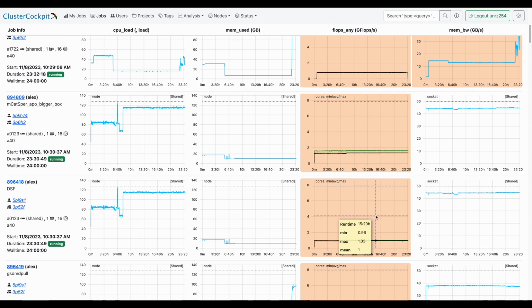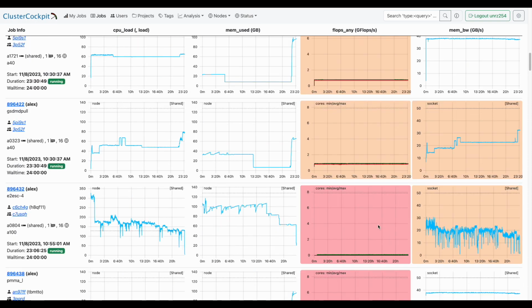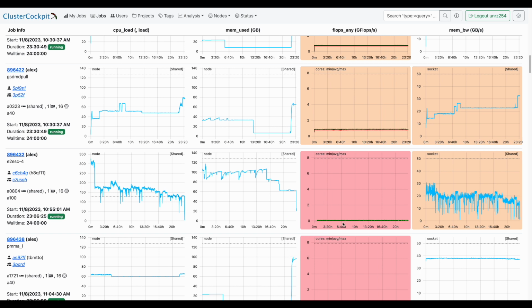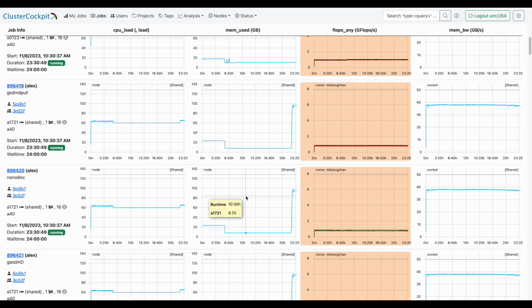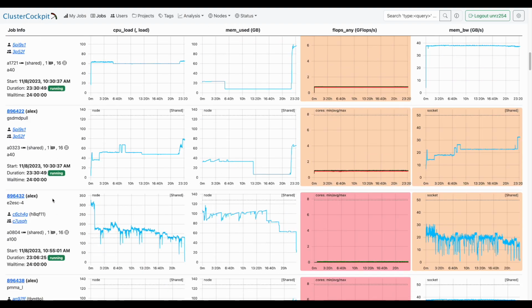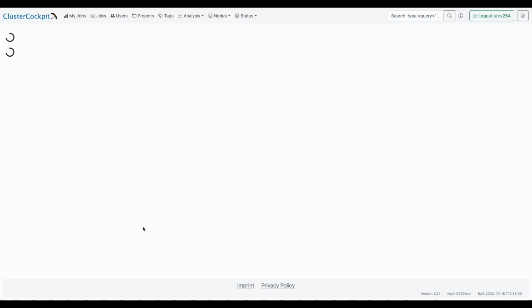There is also red. Let's see if there is a red job. No, here, no. Oh, here is one. So if there is really a very, very low average performance, then it's colored red, just to put your attention on that you probably should have a look at that. Okay, so let's click on that job.